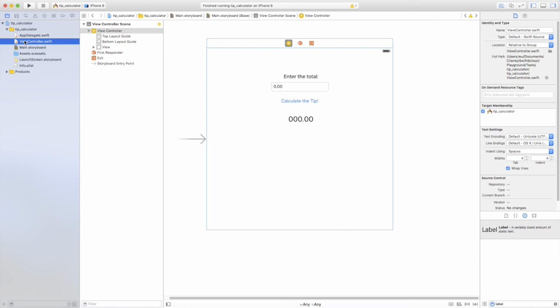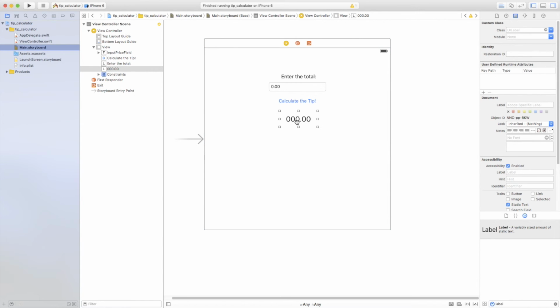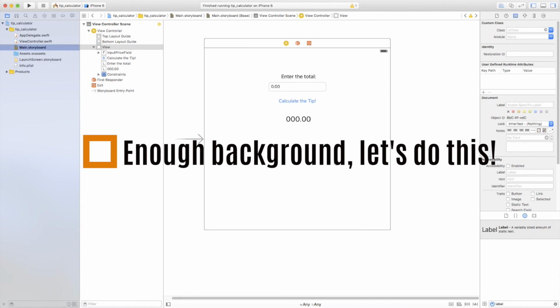So you can think of this file as being associated with this view. But Xcode needs to be told what to do. It needs to know that there's a label here that you want to manipulate, and it needs to know that there's a button here that's supposed to do something. Enough talk, let's do this.